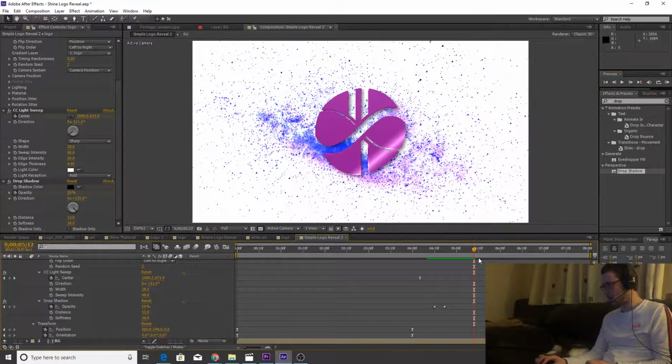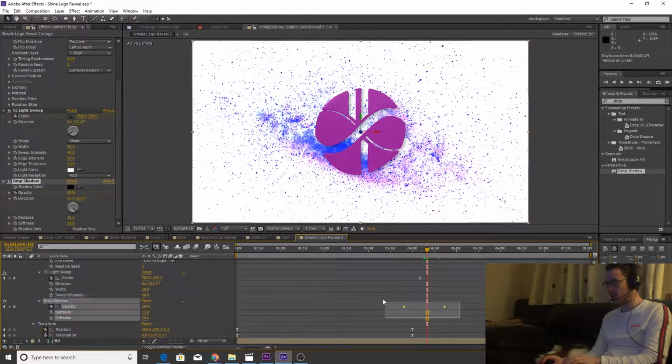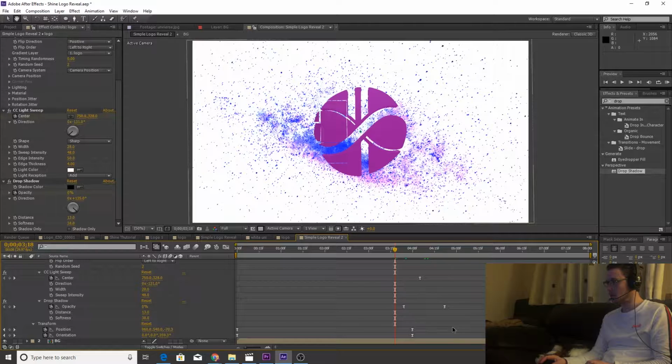Now, the drop shadow comes in too quick, so maybe we want to take the first keyframe and bring that back. Highlight them both and hit F9. Smooth that animation out as well. So it just comes in very gently, you don't even notice it. The final image is there. Great.